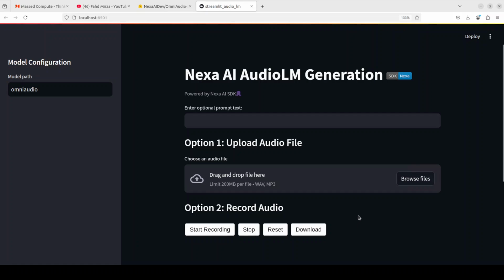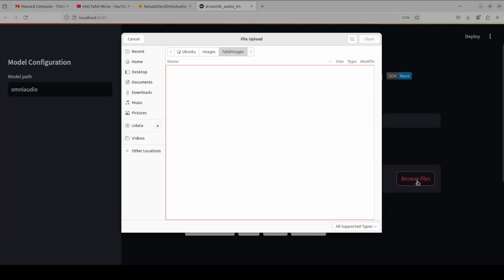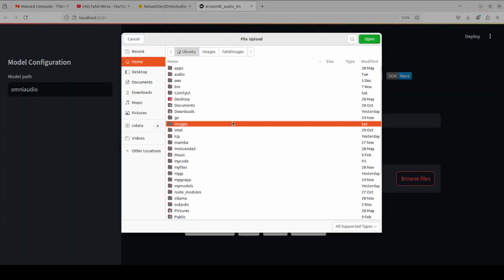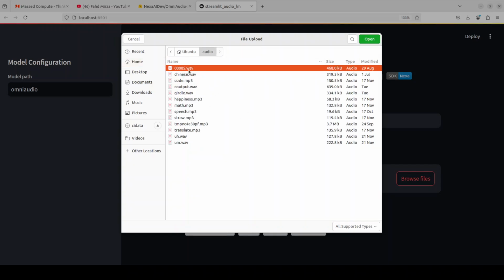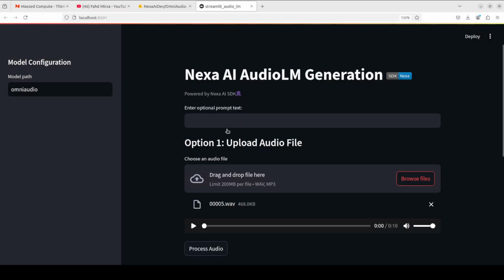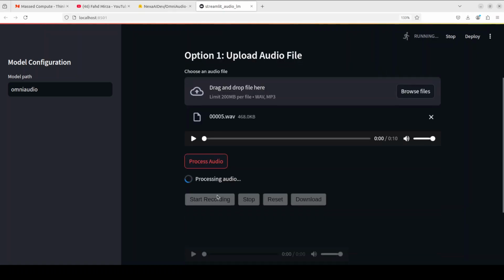Okay, that's much better. Now you can either record your audio or you can just simply get your audio from here, and you can also give it a text prompt. So I'm just going to go to my local system and then grab an audio file from here. Maybe I'll just go with this one, and then let me click on process audio. It is processing, as you can see here.